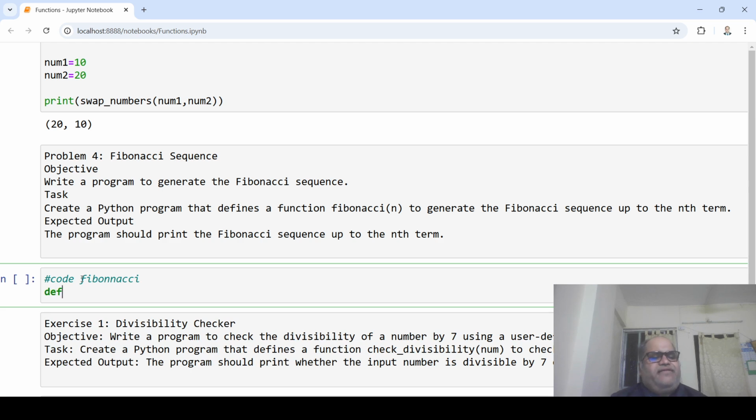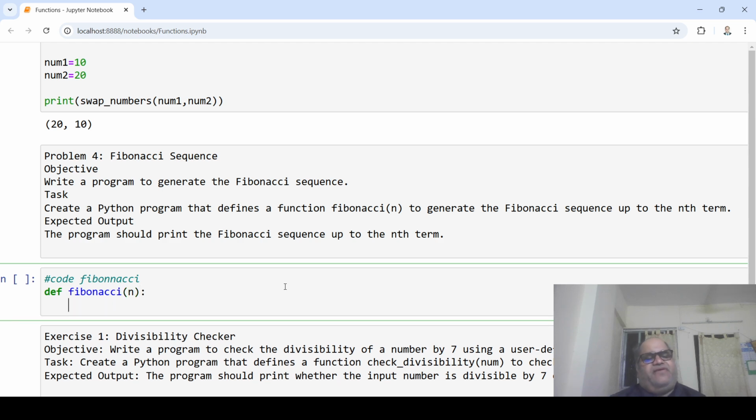How will we start here? Define, and then a function name is suggested to you: Fibonacci, and then up to how many numbers.